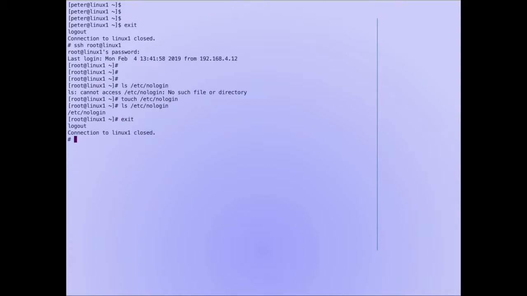Now we'll try to log in as Peter again. And obviously this will fail because that empty file is present. And just to double check, we do it again, and again it fails.